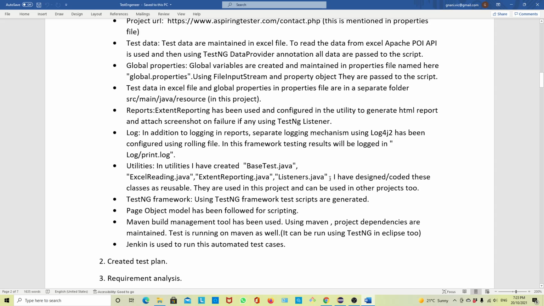And then we'll create a BaseTest.java file in which we will create some utilities. And those utilities we will use throughout the testing. And not only that, that will be reusable. Not only in this project, we can use those in other projects as well.